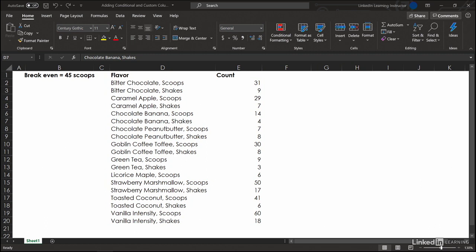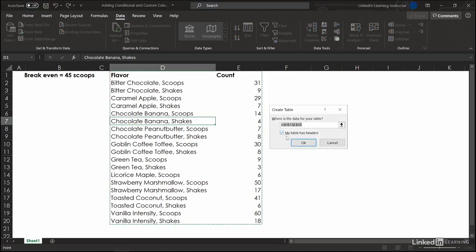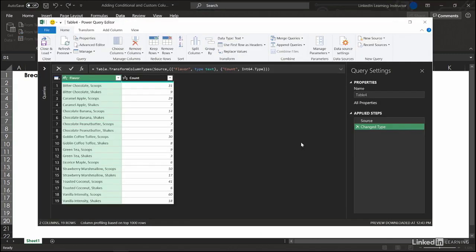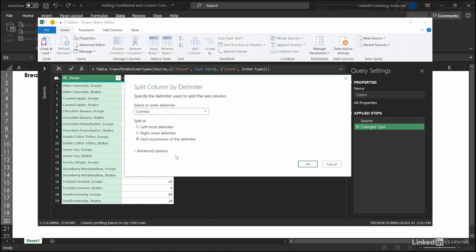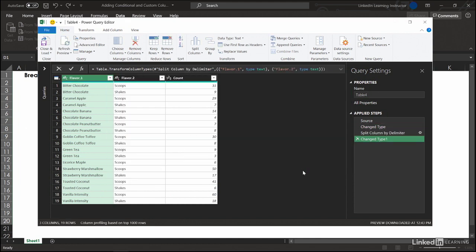Let's get into it. Cursor in the data set. Data from table/range. Okay. There's our data. First, let's separate off scoops and shakes from their respective flavors so that we can get the right scoop count. That column is already highlighted. Split the column by delimiter. I want to split custom by the comma space so that I don't have a space to have to clean up later. Okay. Next, I'm going to add a custom column.